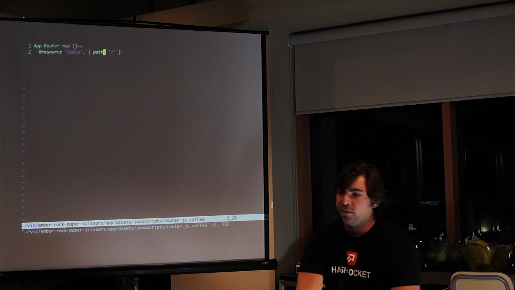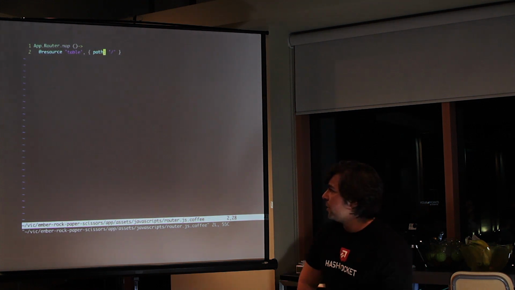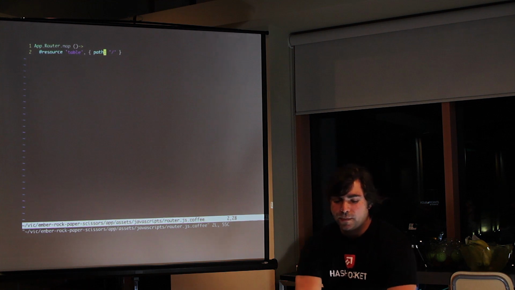If I went to here, it would do the same thing. What if you do table there? That won't work because you're overriding the path. If I didn't put anything here, the path would default to table. And there are no sub-routes or sub-resources. It just didn't need them for this app.